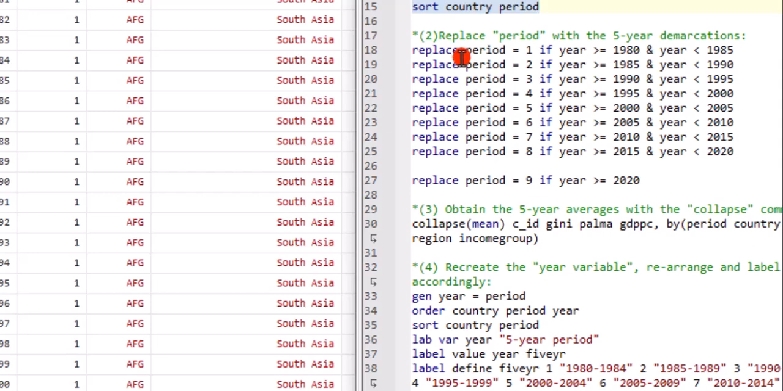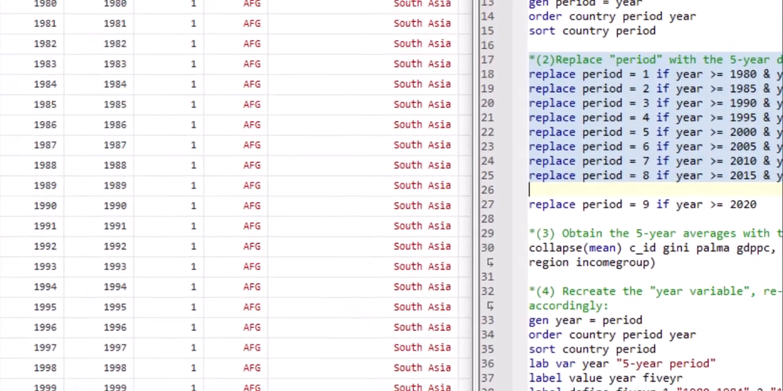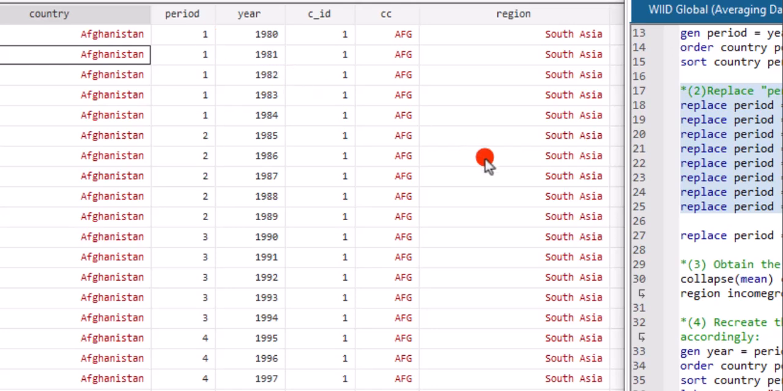The second step now is to replace period with the five-year demarcations as I listed here. So I'm going to tell Stata, for instance, to replace period 1 if the year is greater or equal to 1980, and the year is less than 1985. So I want Stata to create a band between 1980 and 1984, which is 5 years, okay? And the same thing I did up to 2019. If you look at this code clearly, that is exactly what I specified. So execute. So Stata has created each of the periods to match the bands I want. If I want to create a 6-year demarcation, all I need to do is to adjust the code.